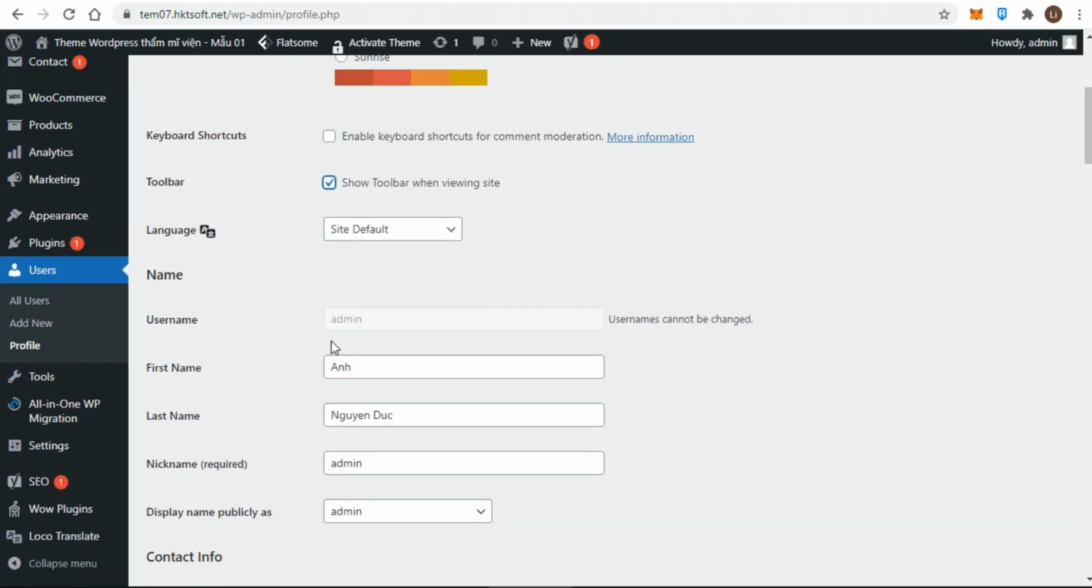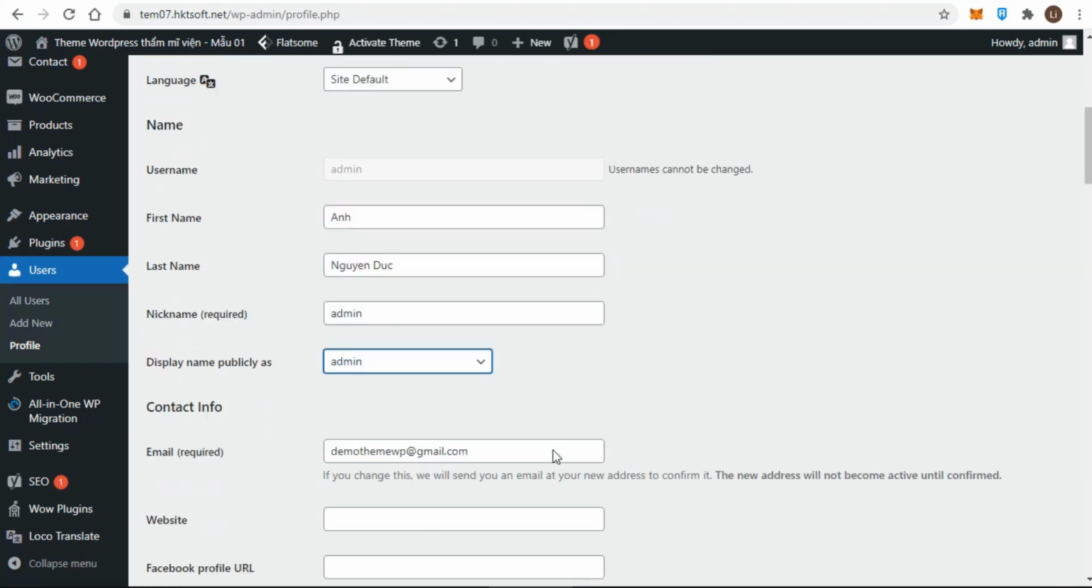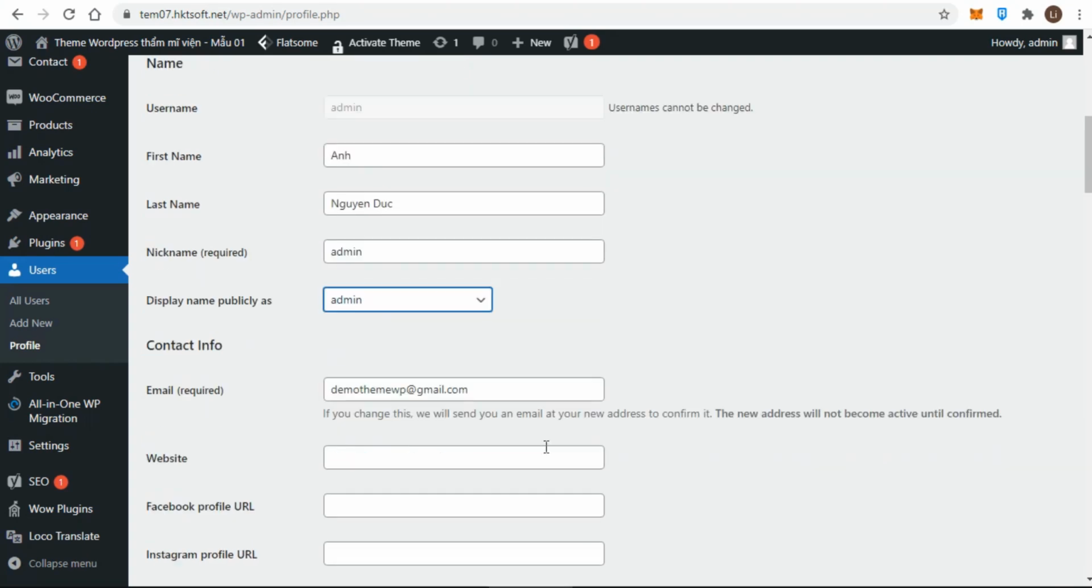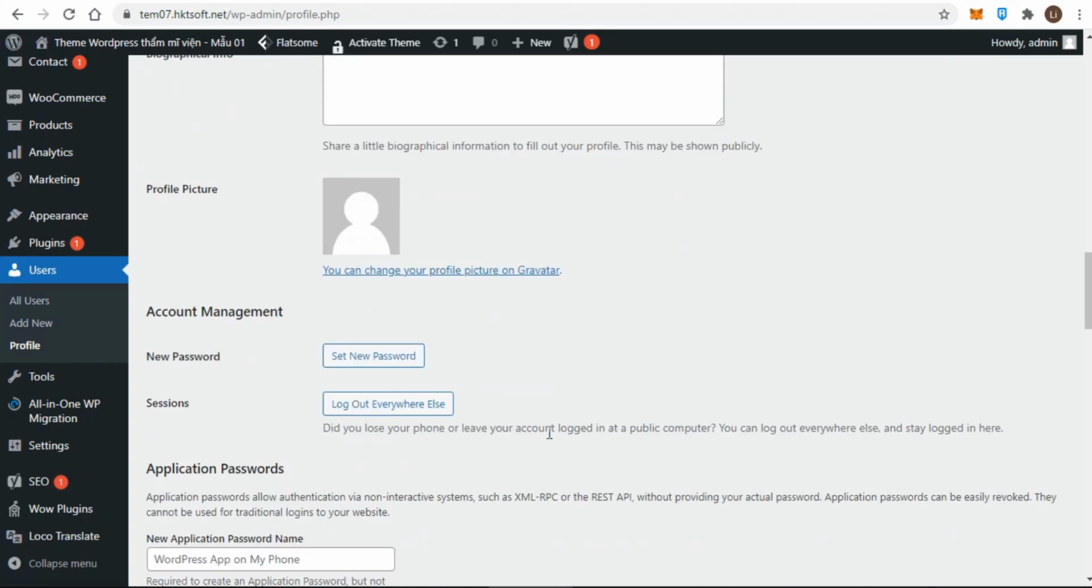Display name publicly as. Although the username you entered during installation can never be changed, your profile has fields for a first name, last name, and nickname. The nickname is required and by default WordPress adds in your username, but you can change that on this screen. After you have at least one name other than the username, you can change the setting display name publicly as. This setting controls how WordPress lists you in various places around the website, the most obvious is on posts and pages for which you're the author.